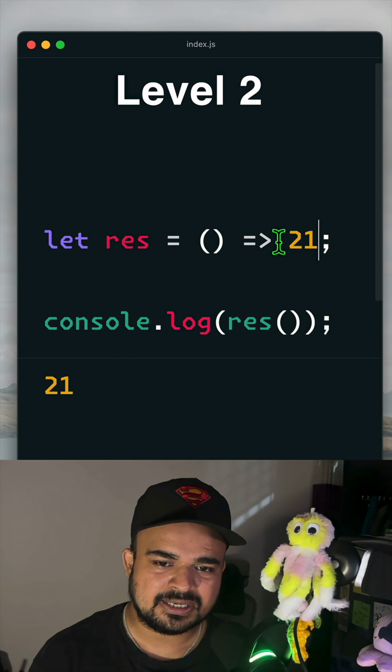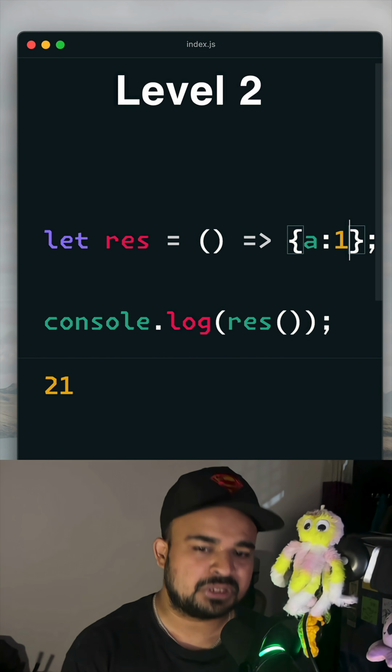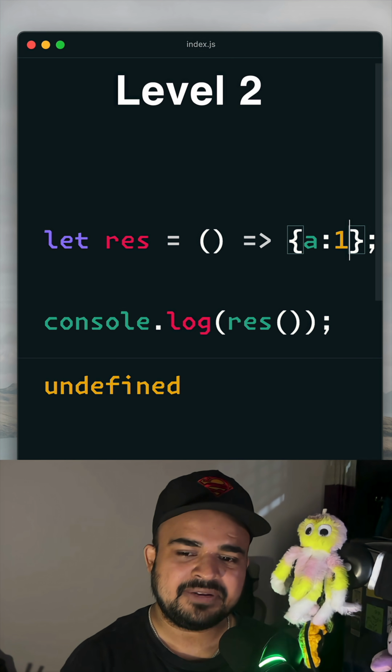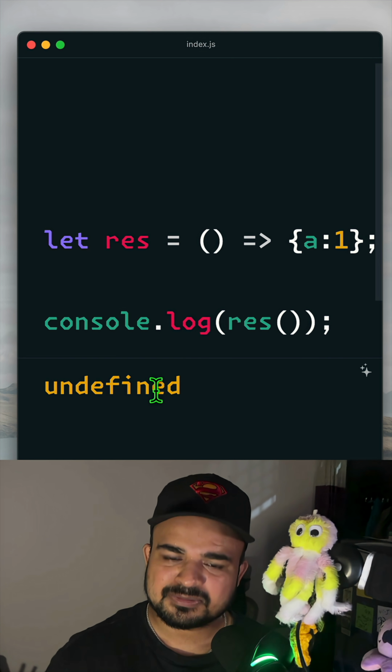Now, instead of returning a number, I am returning an object. Now, what do you think will be logged in the console? Well, undefined will be logged in the console. Let's move to the next level.